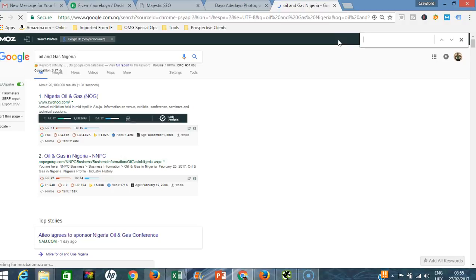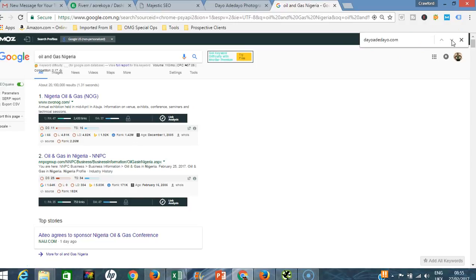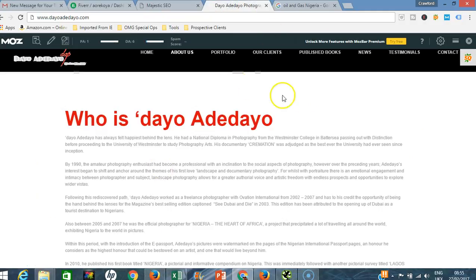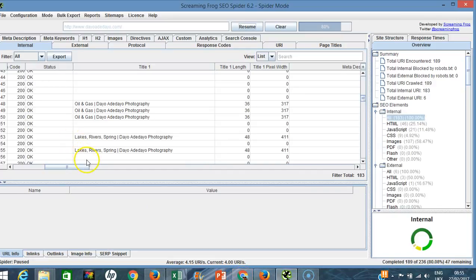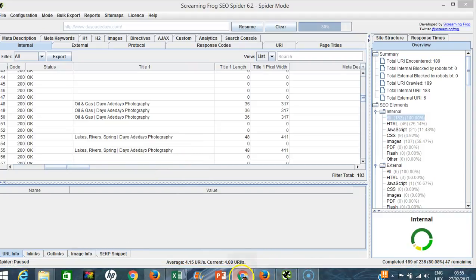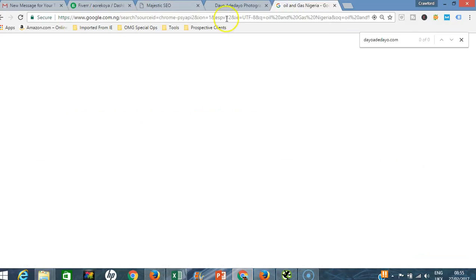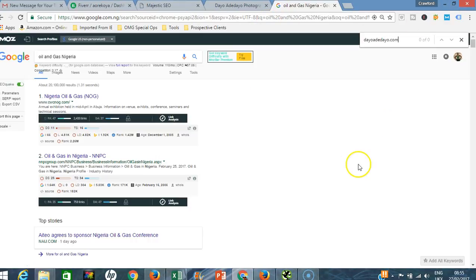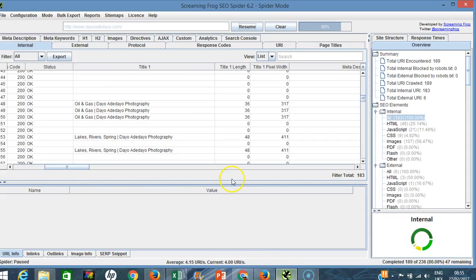SEO working out there. So I then search for dayoadedayo.com. My guess is that it will be 0. Yeah, it is 0. Boom. It won't be there, and the website won't be. Even if I look for Lake, River, Spring, Dayo Adedayo photography, or even if I add Dayo Adedayo photography to the side, it will probably still not come up. All right, so that's that.